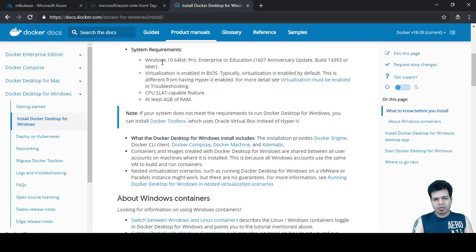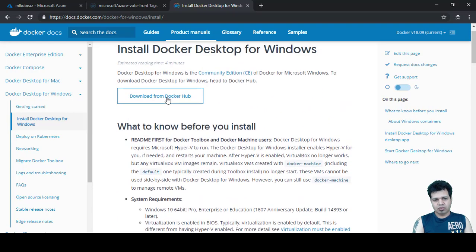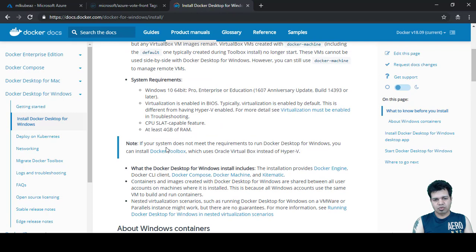Here you can see the system requirements. If you have Pro Edition, Enterprise, or Education Edition, then you can click on this. Otherwise you need to click on Docker Toolbox. That's what I was talking about. Docker Toolbox comes with an inbuilt virtual environment to run Docker, and once we download and install it, we can quickly run a particular image.